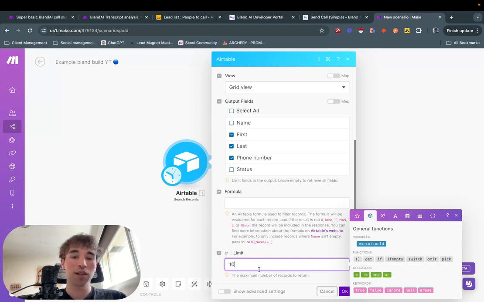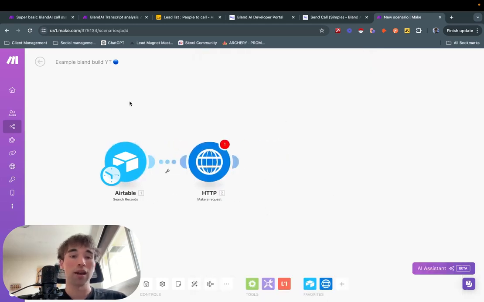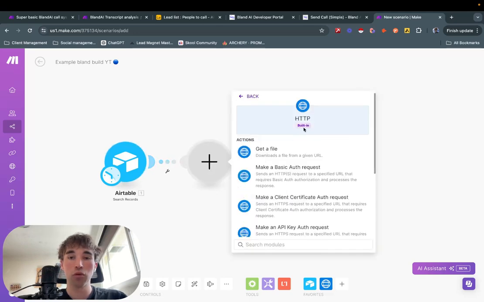So I would just put the limit a decent bit higher than the amount of records that you have in there, just so the scenario pulls all the records and it will call everyone sequentially. And you'll see in a second what I mean. So now we're going to move on. Next module, I'll just delete this for now, show you, click on this little guy, next module, boom, HTTP.